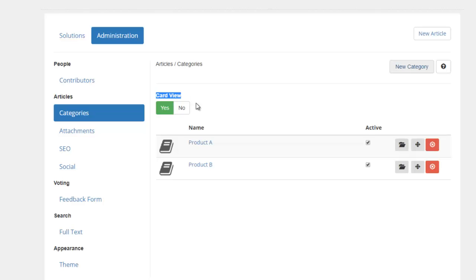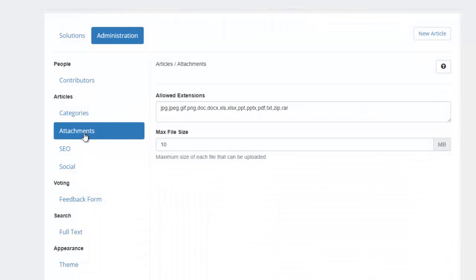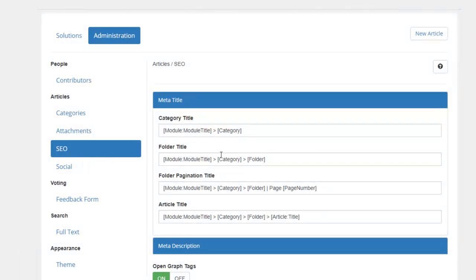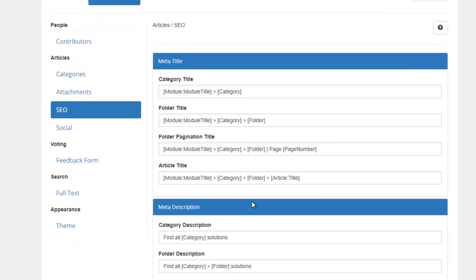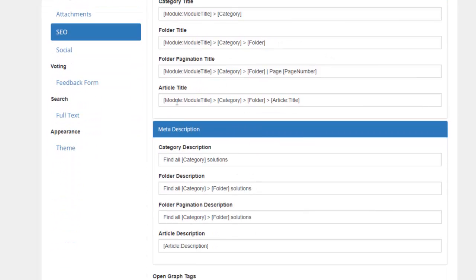We'll talk about card view in a second. I'll leave that enabled to show you what that is. Attachments: each article can have attachments, and an admin can restrict the file types and the maximum size. Search engine optimization is very important. So we have the meta title and meta description, and these can be customized here by typing hardcoded values or using tokens.